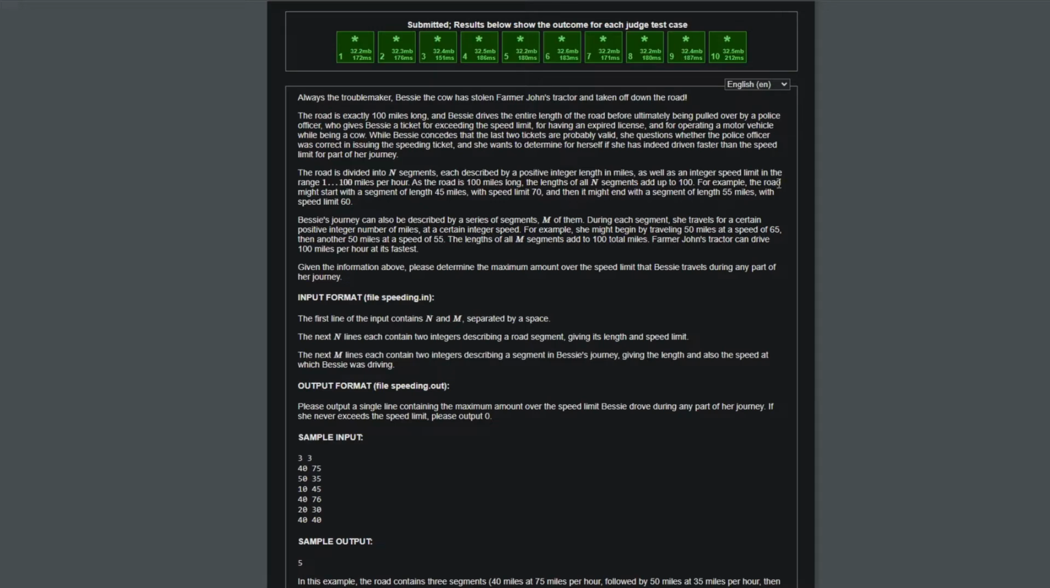For example, the road might start with a segment of 45 miles with the speed limit 70, and then it might end with a segment of 55 miles with the speed limit of 60. Bessie's journey can also be described as a series of segments, m of them. During each segment, she travels for a certain positive integer number of miles at a certain integer speed. For example, she might begin by traveling 50 miles at speed 65, then another 50 miles at speed 55. The lengths of all m segments will eventually add up to 100 total miles.